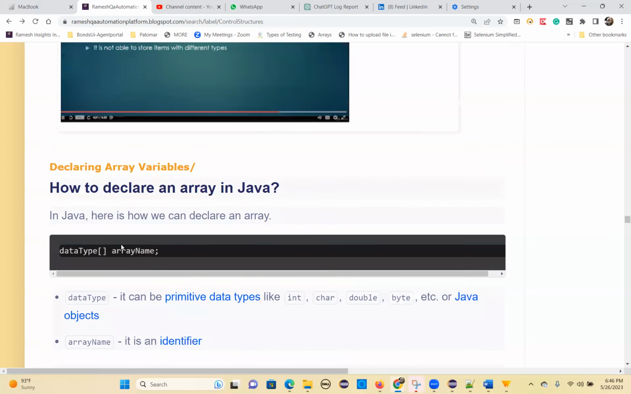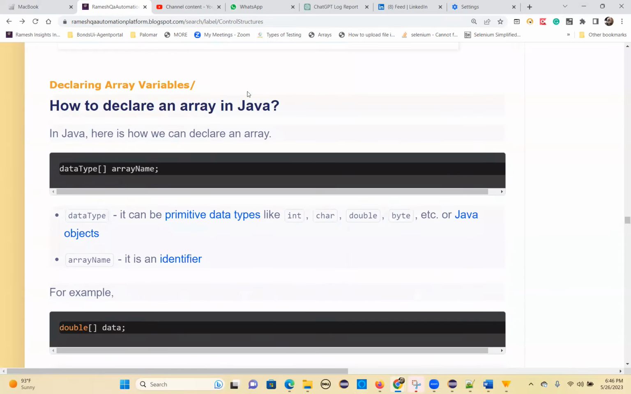So that's all about the advantages and disadvantages. Now, how to declare an array variable. See, this is the syntax: data type, square bracket, array name. The data type can be a primitive data type or a non-primitive data type. The array name is an identifier. Identifier means just a name you are giving for this array.